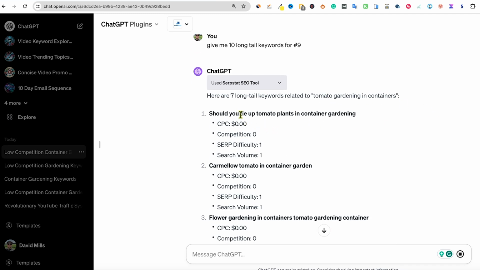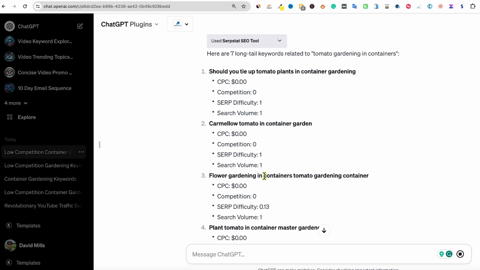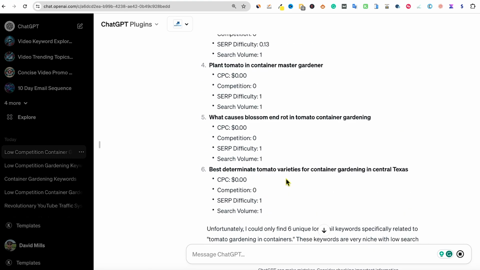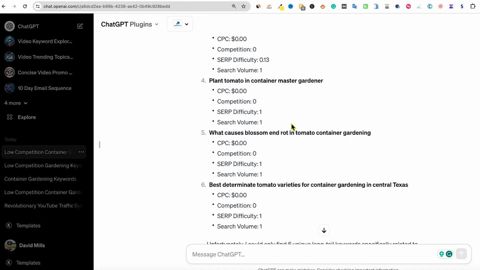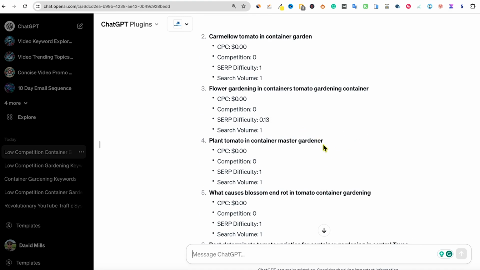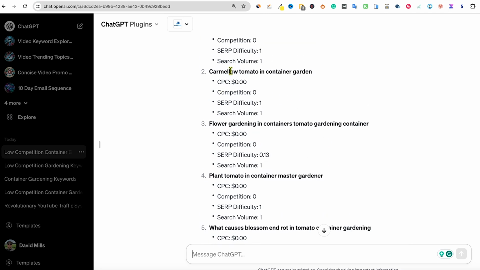So now we have, should you tie up tomato plants in container gardening? And it's not showing any search volume really, but these are very long tail. What causes blossom end rot in tomato containers? So these are very specific. They probably get some search volume. Plant tomato in container master gardener. That's probably not a good one. What is a Carmelo tomato in container garden? Not really sure what that is, but I'm going to copy that.